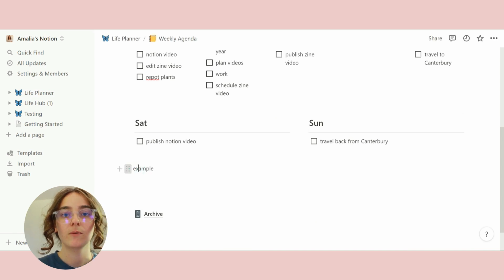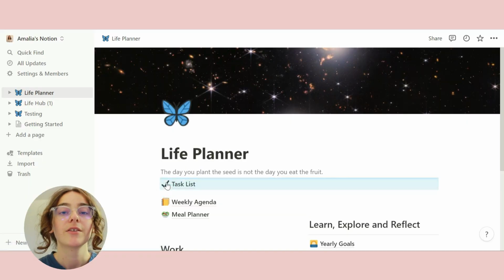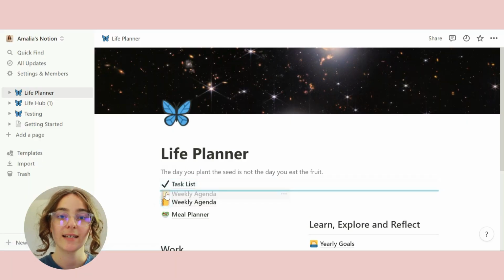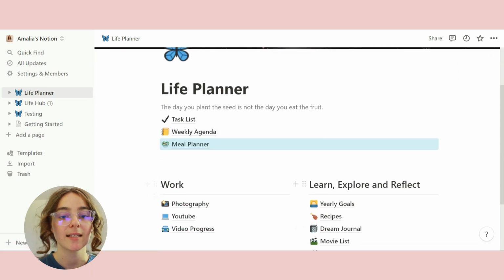So basically you add a block of text and then you move it to where you want to drop it, and the blue lines should sort of guide you and indicate where the block of text is going. Also, if you have any questions on what I'm doing, just let me know and I'll respond to all the comments with any questions. So as I said, the task list and the weekly agenda are both within Notion's integrated templates.